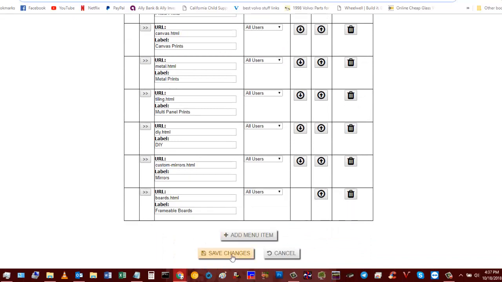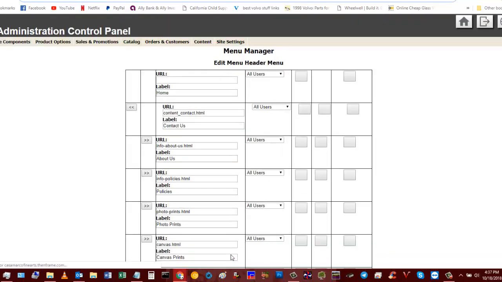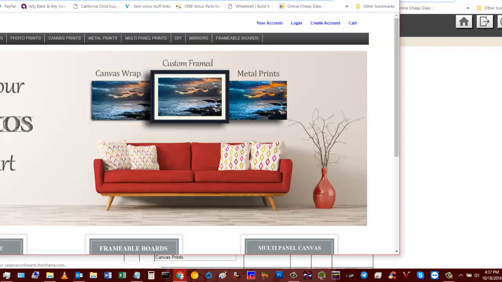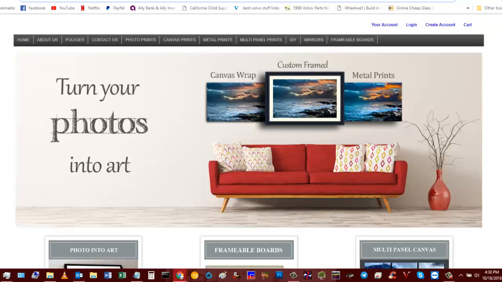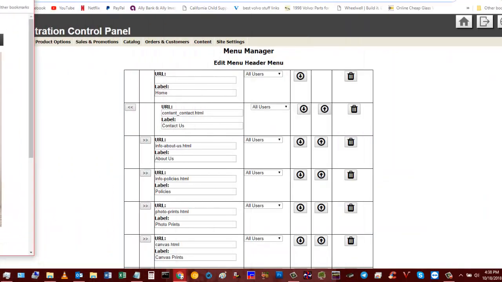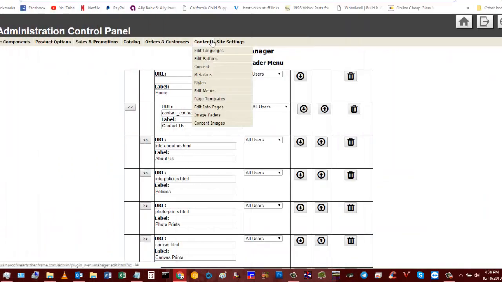Save this here. And we'll refresh this home page so you can see how that looks. So if you mouse over home now, you'll see how it has drop downs. Okay, so that's edit menus.